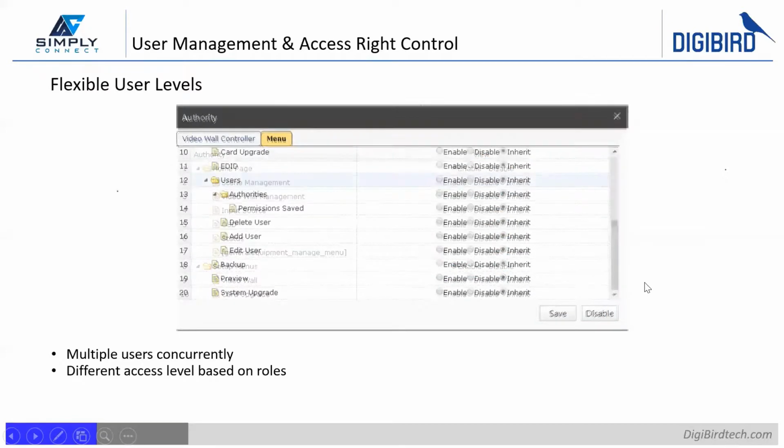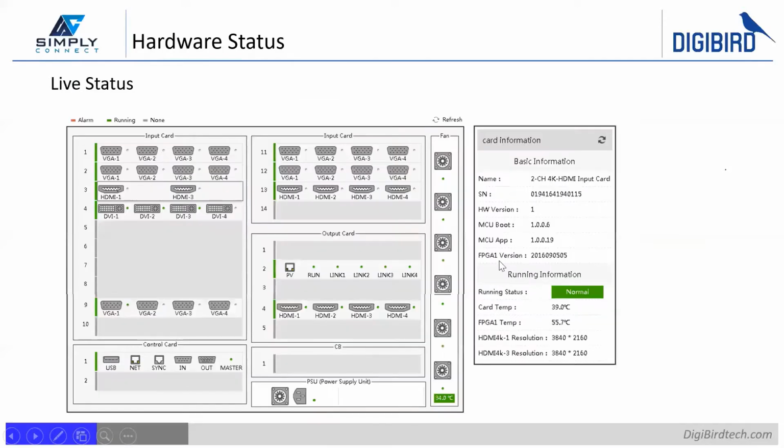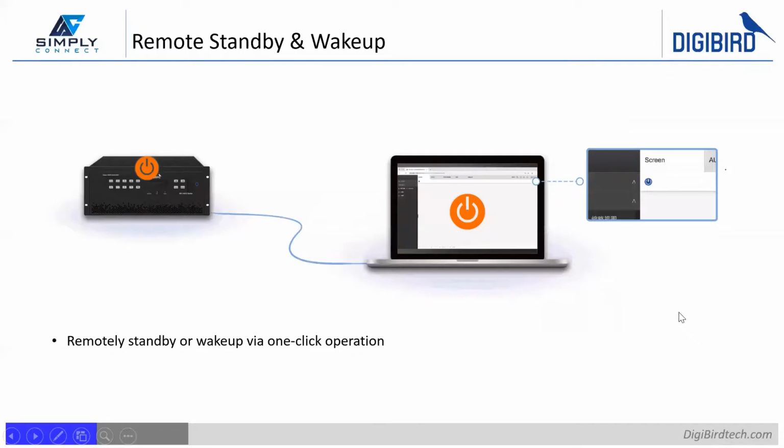Then this is an interface that you can show. You select the card, and it shows you the information of the current card: what is the running temperature, what is the resolution, all this kind of information. It can also support standby and wake up. So at the end of the day, if they want to put it to sleep or standby mode, when integrated with the control system, you just press one button and it goes to standby mode, and the next morning you can press and it wakes up.